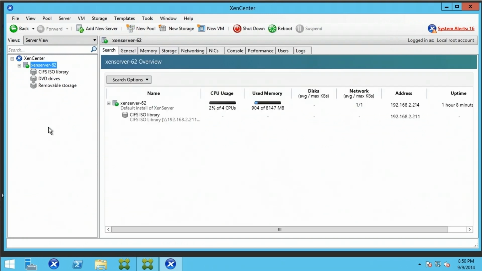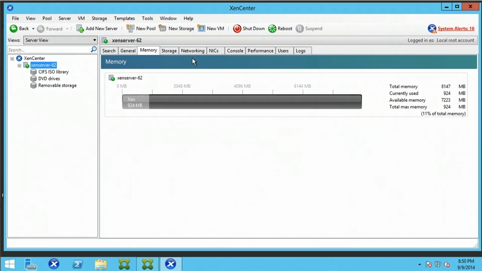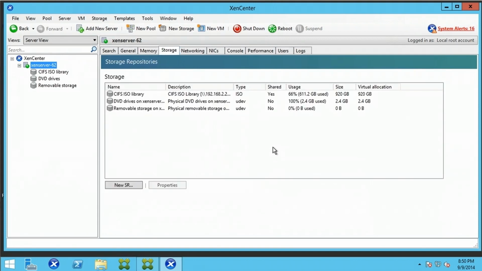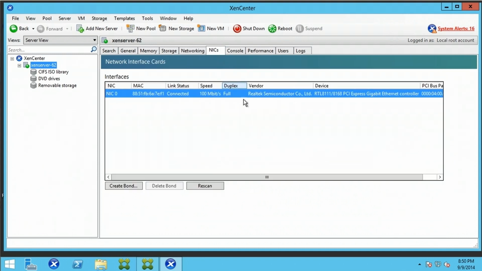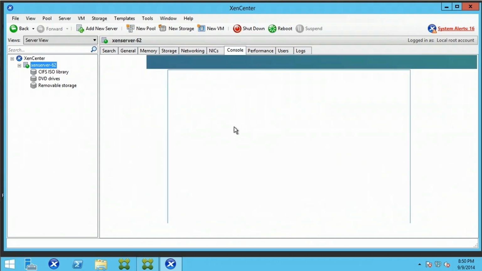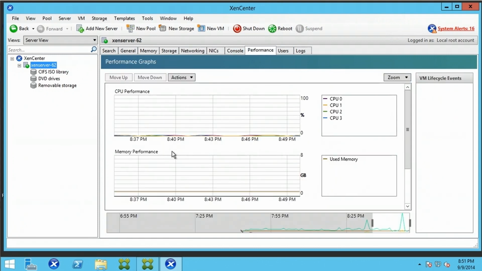If you click on your server, once you've added your server, you'll see that in the details area, there are a number of tabs that give you quite a bit of information about your server: performance related issues, general information, memory statistics. You can see all the storage configured for your server, all the network interfaces that are being used, and the additional network cards, the speed, and so on. You can connect to the console for the server, similar to a remote shell connection, and run commands. You can take a look at the current performance parameters for the server.